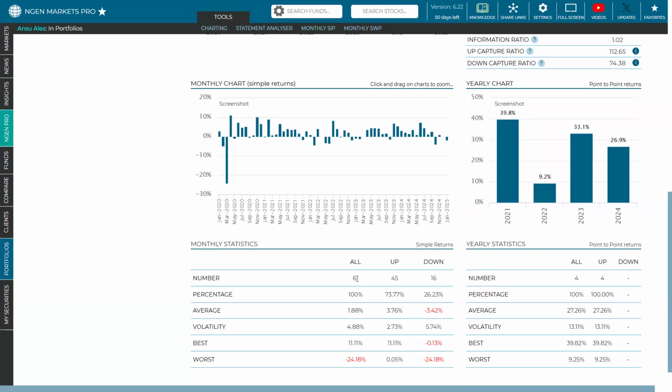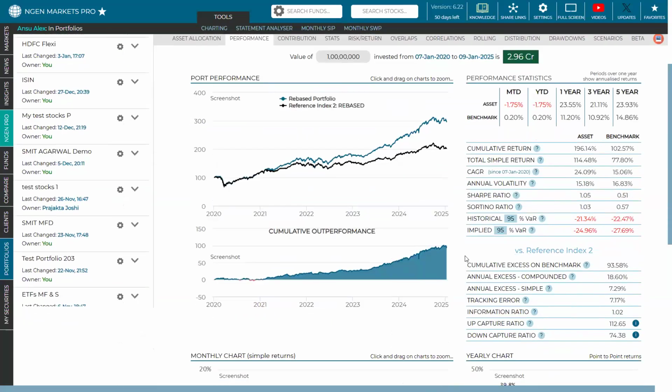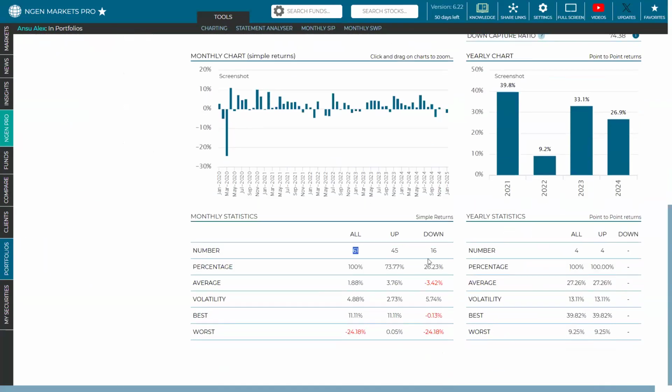So here you could see something mentioned as 61, which is called as number, meaning in this time period of 5 years that we are analyzing, there has been a total of 61 months, out of which in 45 months this portfolio gave an up performance and in 16 months this portfolio gave a down performance, which comes up to be 73% of times the portfolio giving an up performance out of 100 and 26% of times giving a down performance out of 100. In this time period of 5 years, which month gave the best returns has also been mentioned, which comes up to be 11.1 percentage.